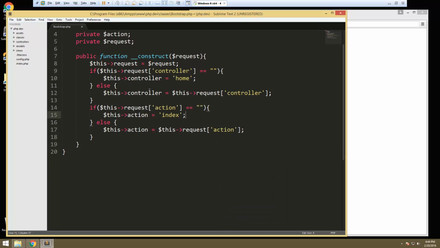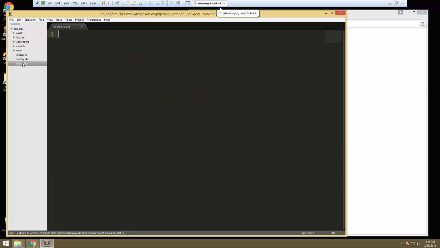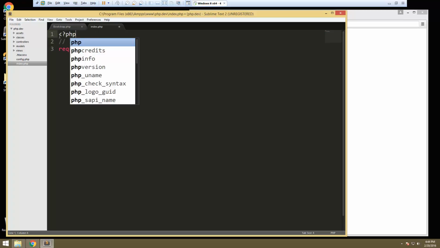Alright, and that's the construct for Bootstrap. So what I want to do is save this, and then we're going to go to our index file, and we have to include a couple things. So first we'll include the config. So we want to say require config.php. Make sure we put our tags in here as well.